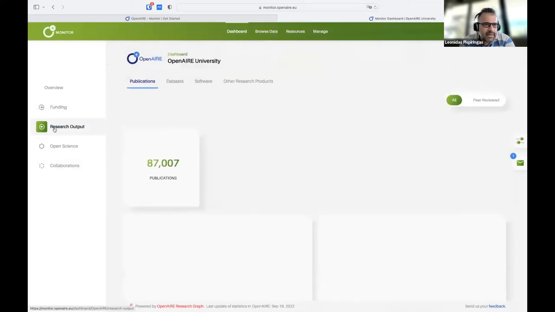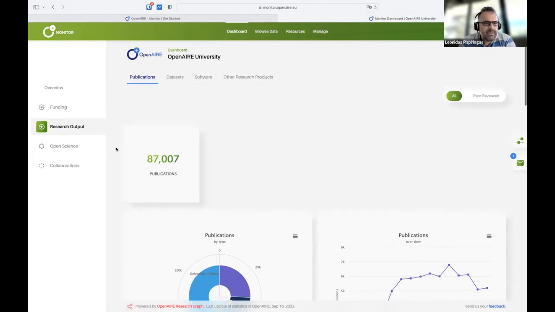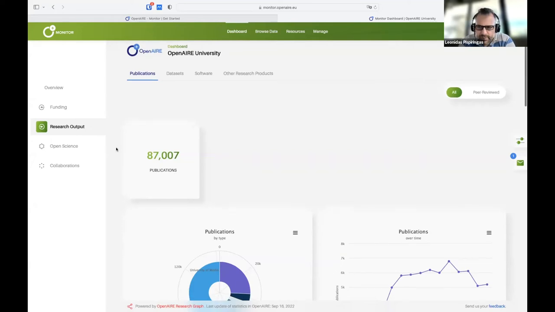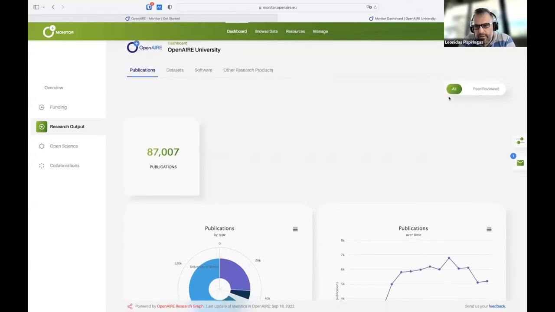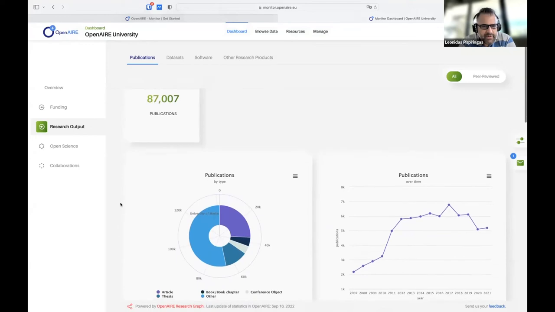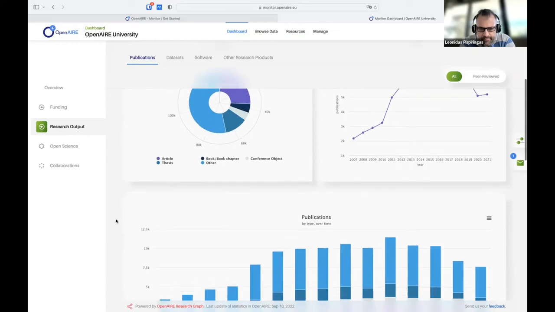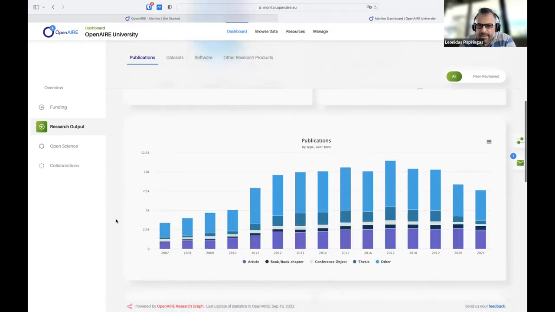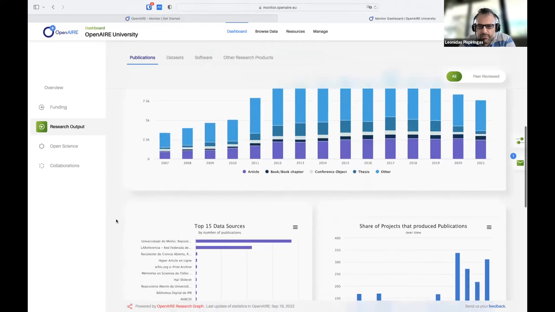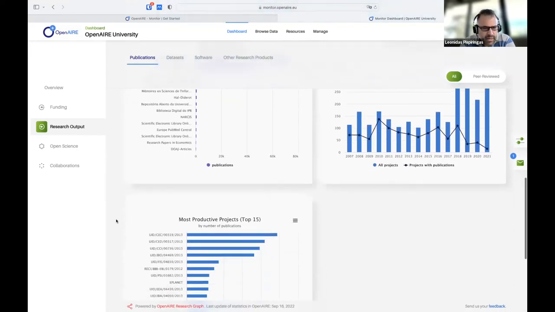Following up on the research output topic, we have the publications, datasets, software, and other research products. We'll go through the publications subtopic as indicative for our demo, where we present indicators on all publications and the peer-reviewed publications. Apart from the total number, we have the breakdown of publications by type, the publication trends over time, the publications by type and over time, and a few more graphs regarding the top data sources by the number of publications they provide for this institution and the most productive projects.